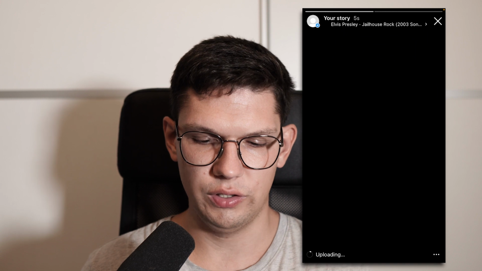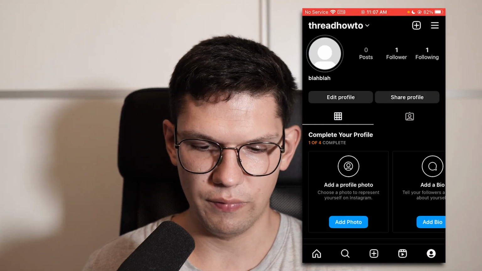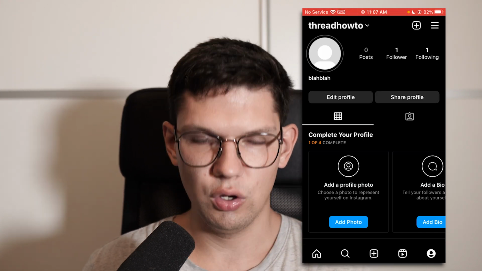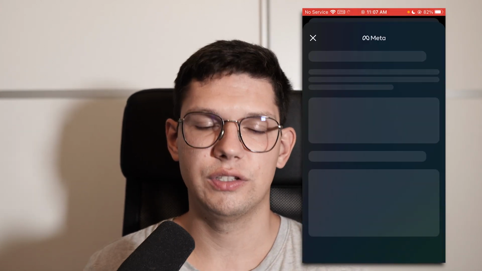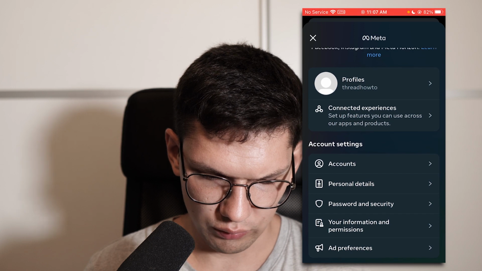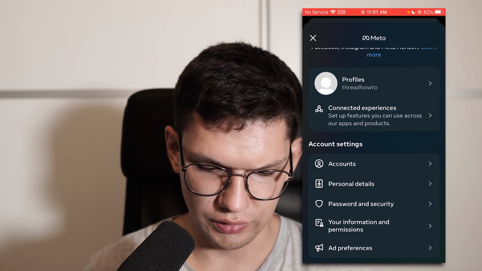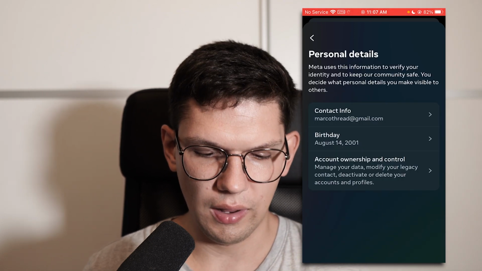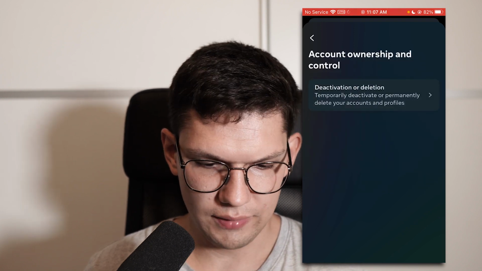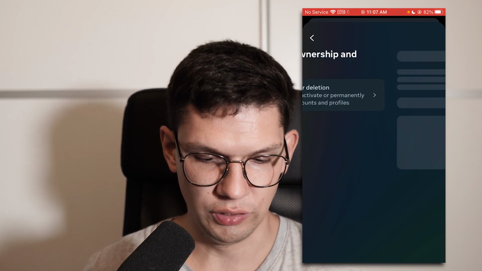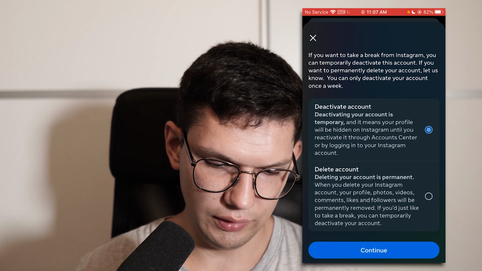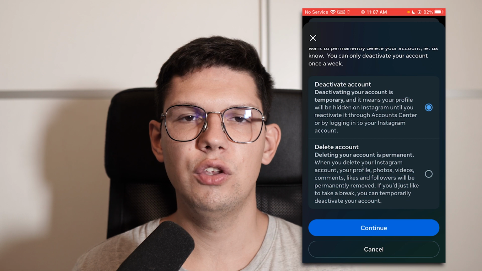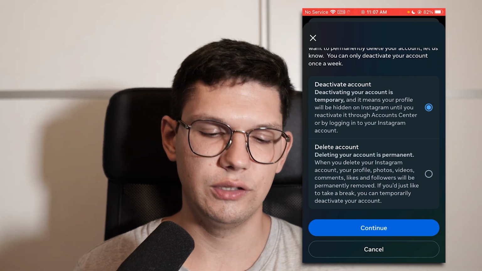You need to go to your Instagram account, click on your profile, click on the hamburger menu, go to Settings and Privacy. From here, click on Account Center and then scroll down and click on Personal Details. From here, click on Account Ownership and Control. Tap on Deactivation or Deletion. Select the account you want to do it for. And then click on Deactivate Account, click Continue, and then follow on-screen instructions.